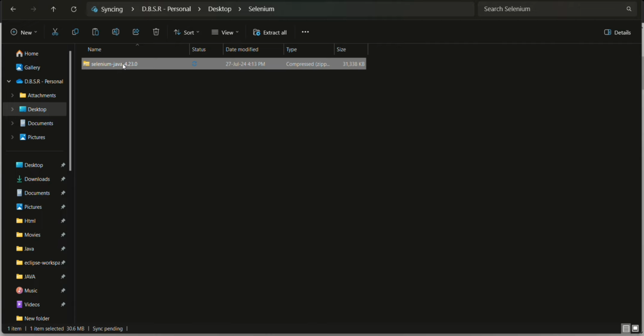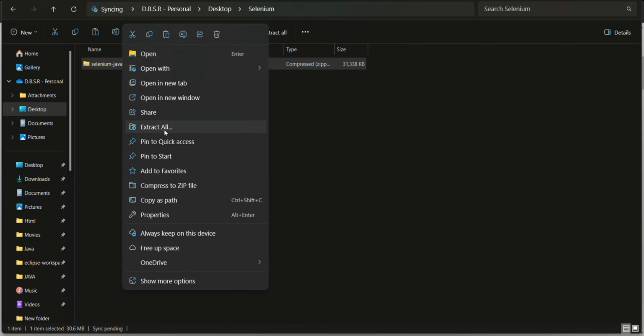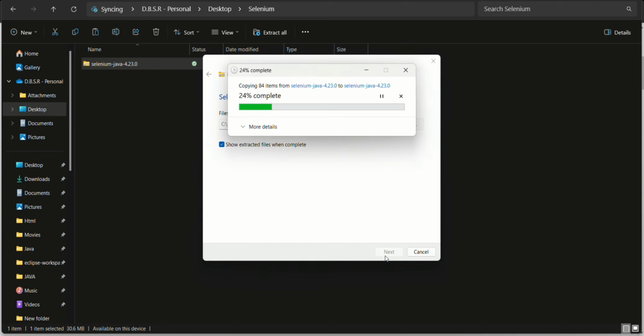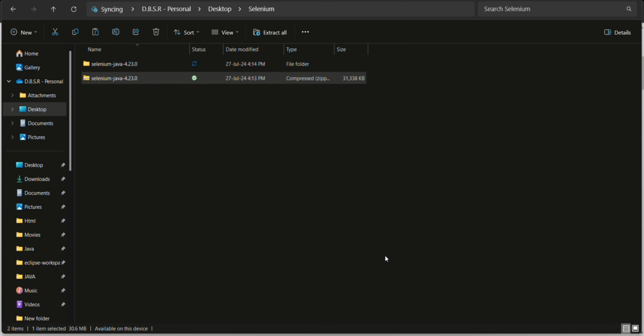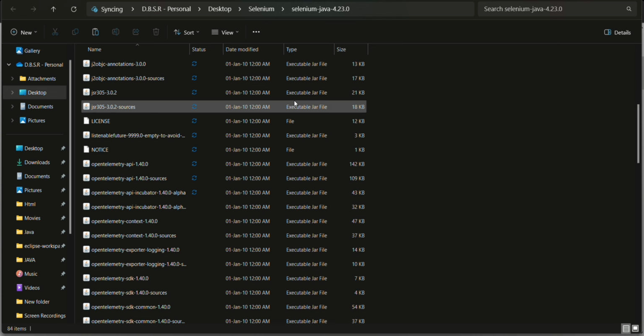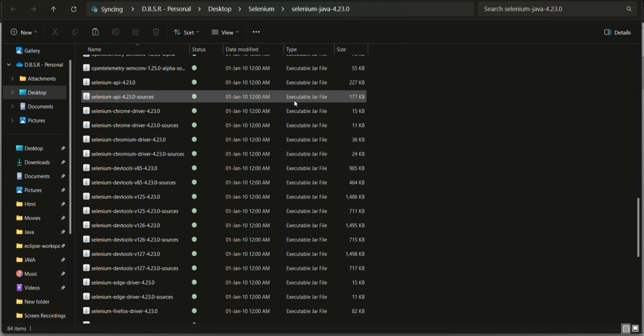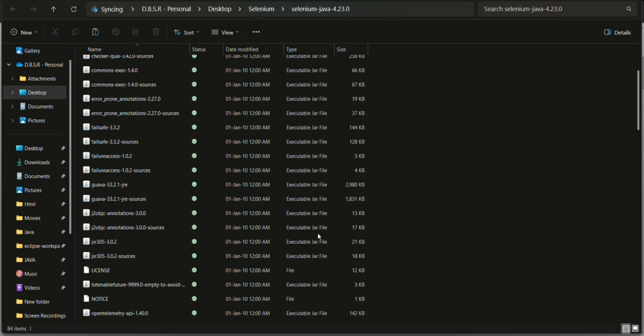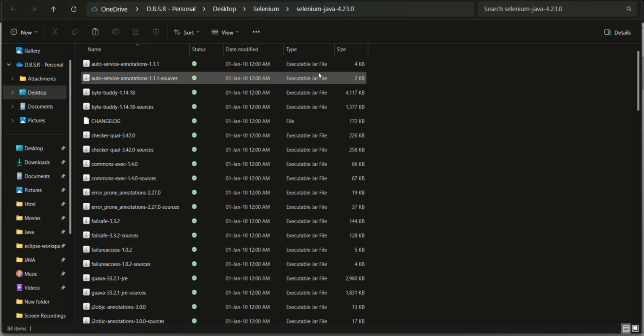And here I am pasting the zip file and right clicking on that. Here is an option called extract all, and extract the zip file. After extracting, here we see all executable jar files of Selenium. So that's it. Your Selenium jar file is downloaded successfully.